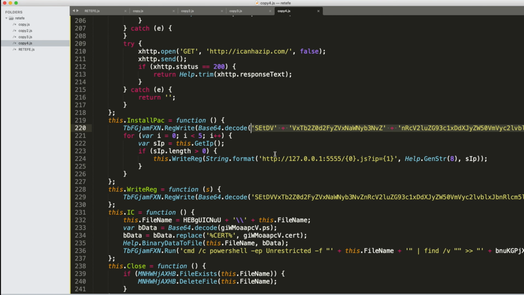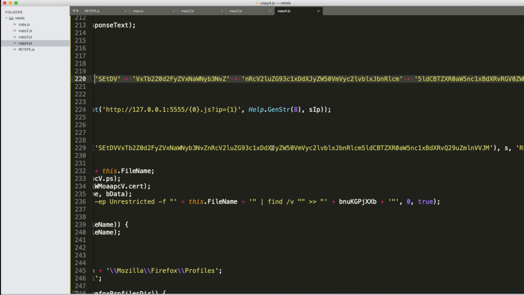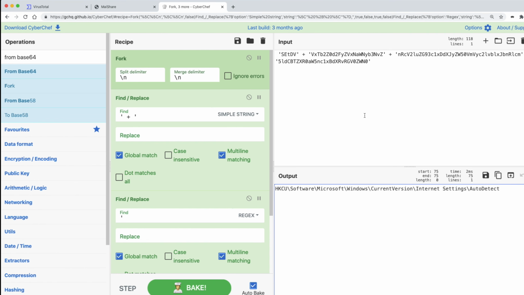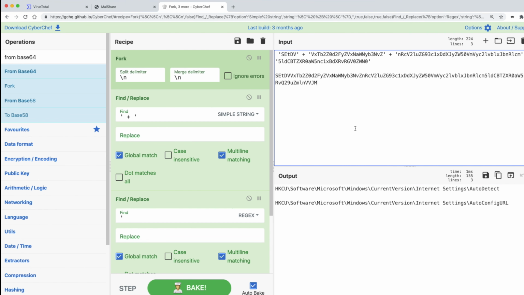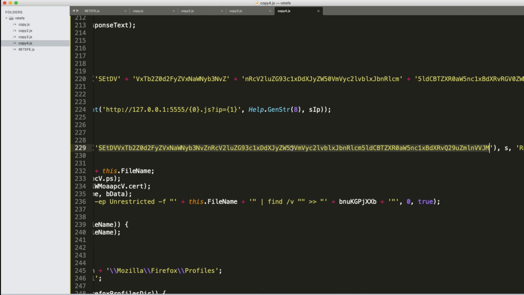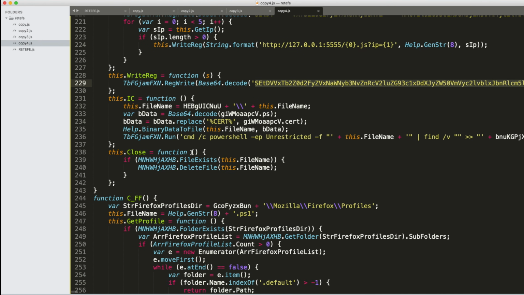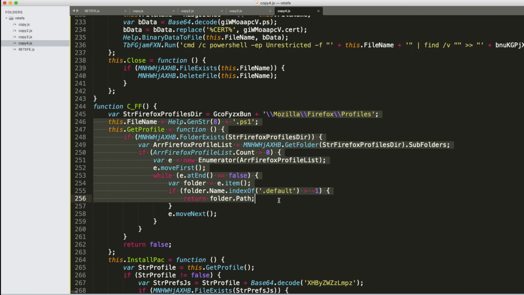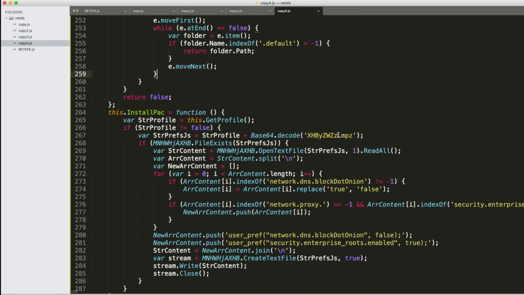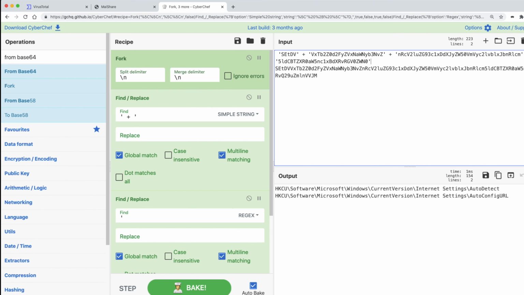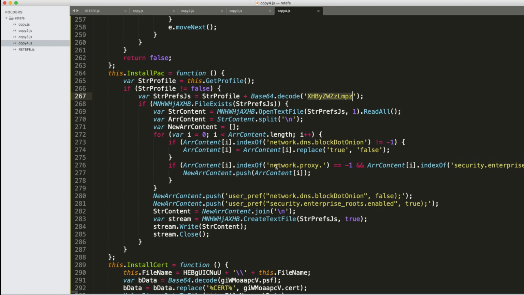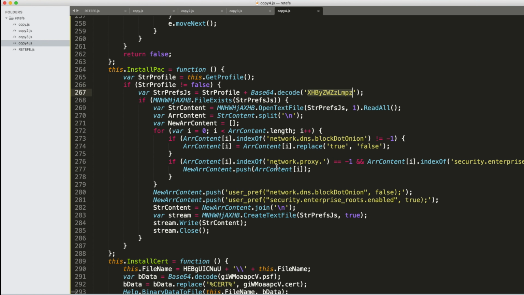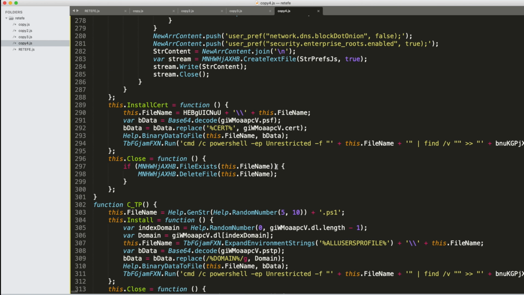There's another base64 encoded string here as well. We can use the same recipe to decode that, and that equates to the auto config URL as well. And these are settings within the registry that are going to manipulate the proxy environment of the victim. Also, there's some stuff going on with the Firefox profiles, and also another part of the pack file manipulation. There's some editing going on here of the internet preferences to make sure that the .onion addresses that we saw earlier in the code are permitted, and also that certificates are trusted within the environment as well.